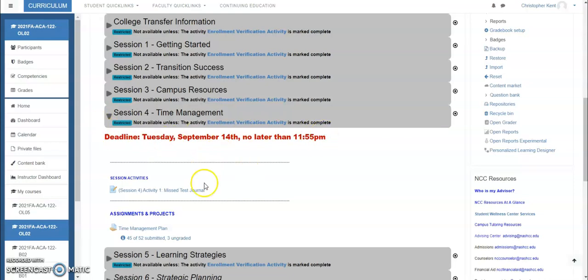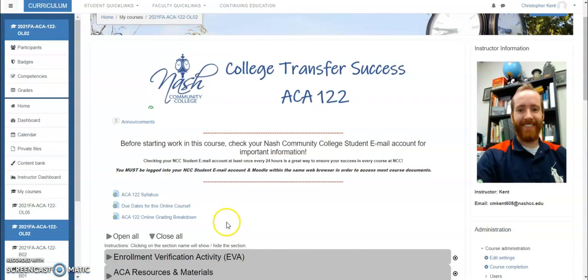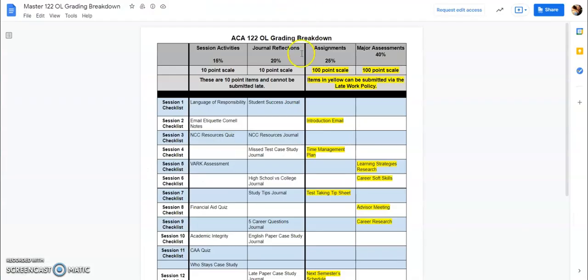So in this session, I see that I am missing these 2 assignments. Now, just because I'm missing 2 assignments does not mean I can make any assignment I want to up. Only some assignments are allowed to be made up. Where do I find that information? As stated before, I can find it in the online grade breakdown. Session 4 says I am allowed to submit my time management plan late, but not my missed test case study journal. Journals are not allowed to be made up late.